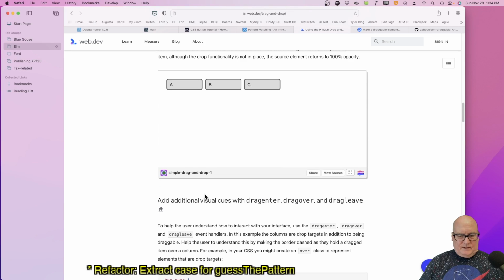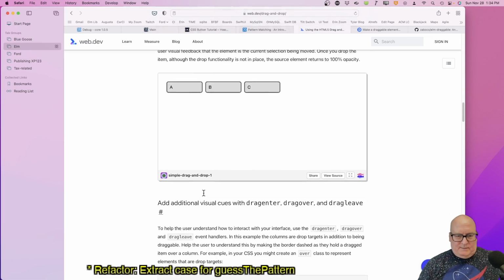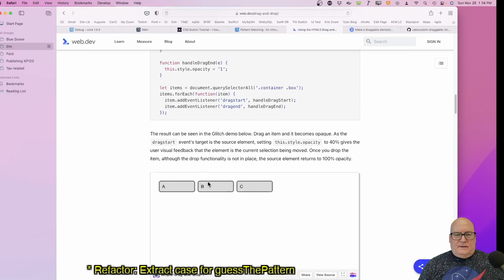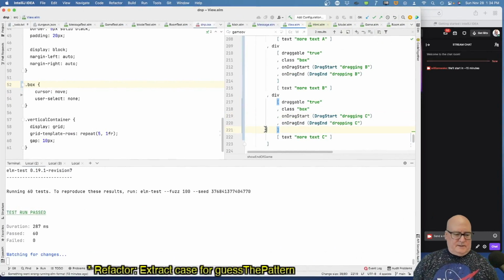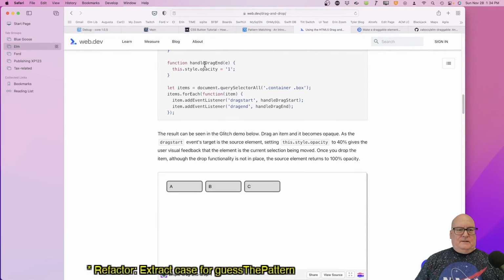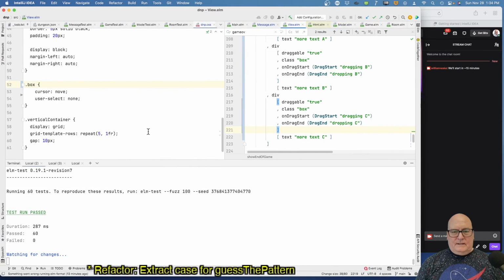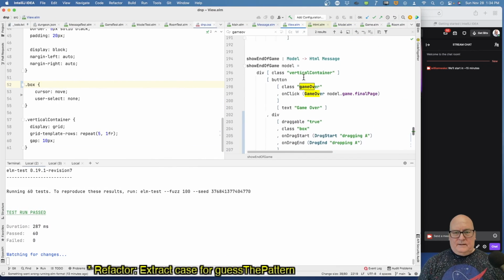Drag under, drag over, drag leave. I don't think I care quite as much about that. All right, so doing this makes it opaque or lighter. Go back here. We'll save this. Try again. More text A. Did not seem to do it. How can I?